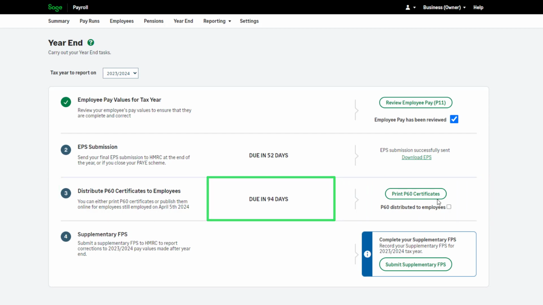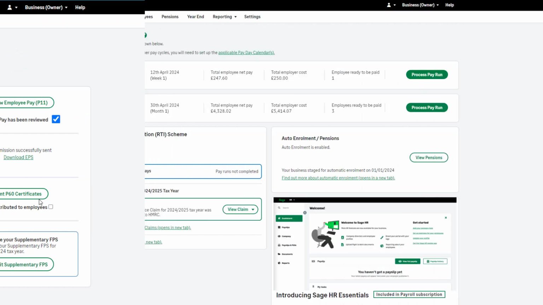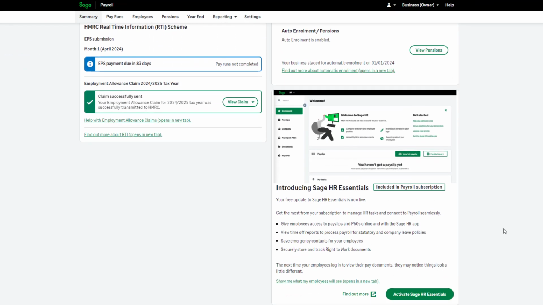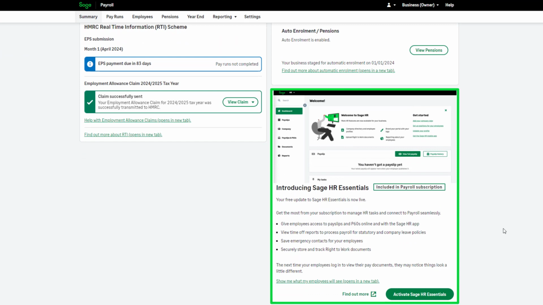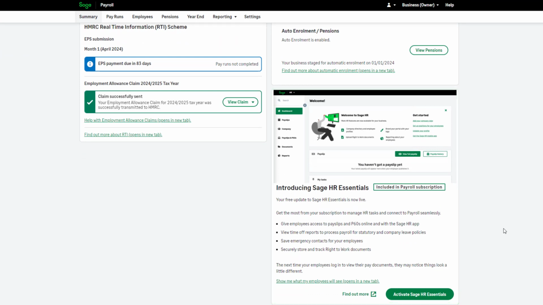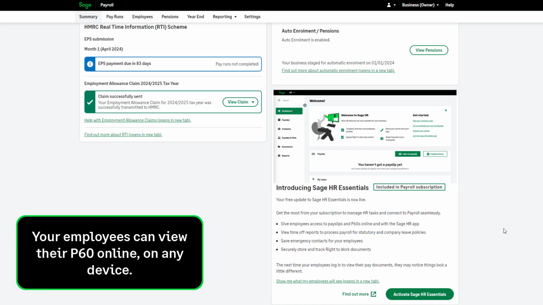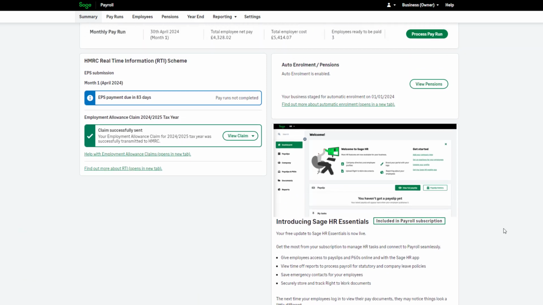You can print your P60s onto plain paper. No stationery is needed. Alternatively, go paperless with online P60s. Sage HR Essentials is included in your Sage Payroll subscription and available to you at no extra cost. Activate Sage HR Essentials so employees can securely view and download their P60s at any time on any device.